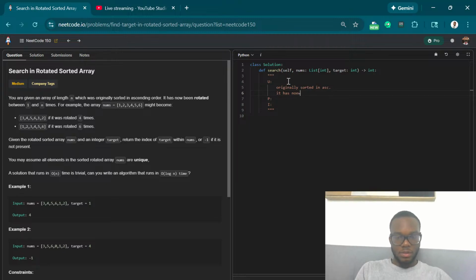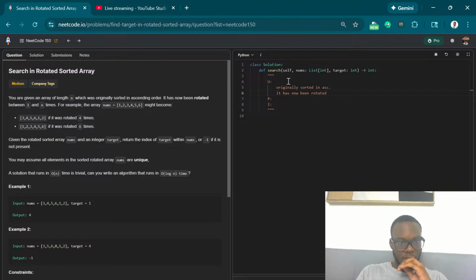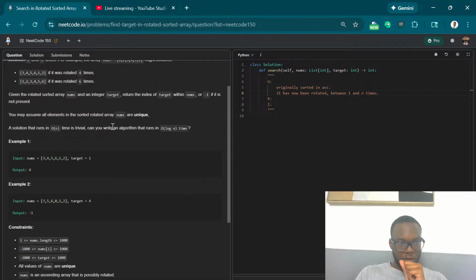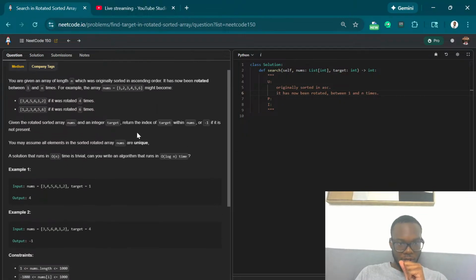Now rotated. So for example, you can start as 3, 4, 5, 6, 7, 1, 2. So rotate it 4 times, and then this was rotated 6 times. Given the rotated sorted array nums and an integer target, return the index of target.